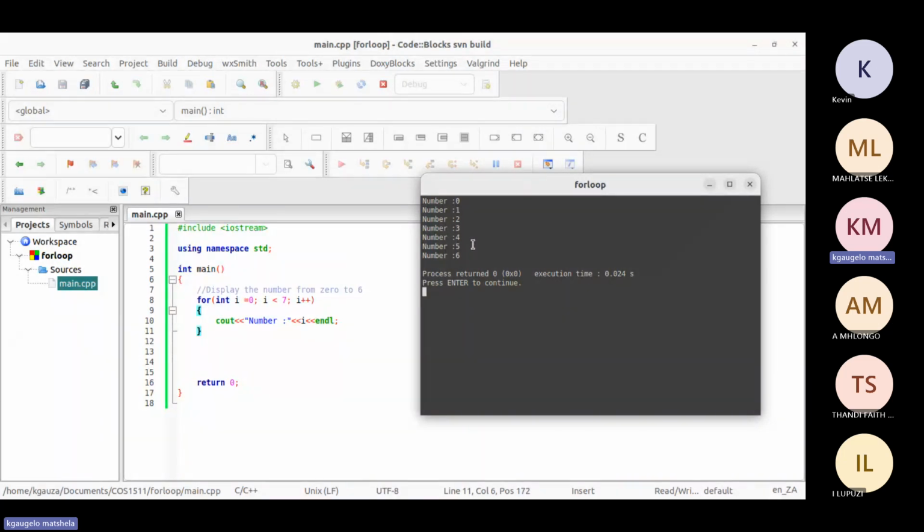You must also know the importance of the for loop. You can use it in many ways. You can use it where you ask the user, let's say, to keep on entering numbers. If you want the user to enter 10 numbers, then you can use the for loop to keep on asking the user to enter those 10 numbers.